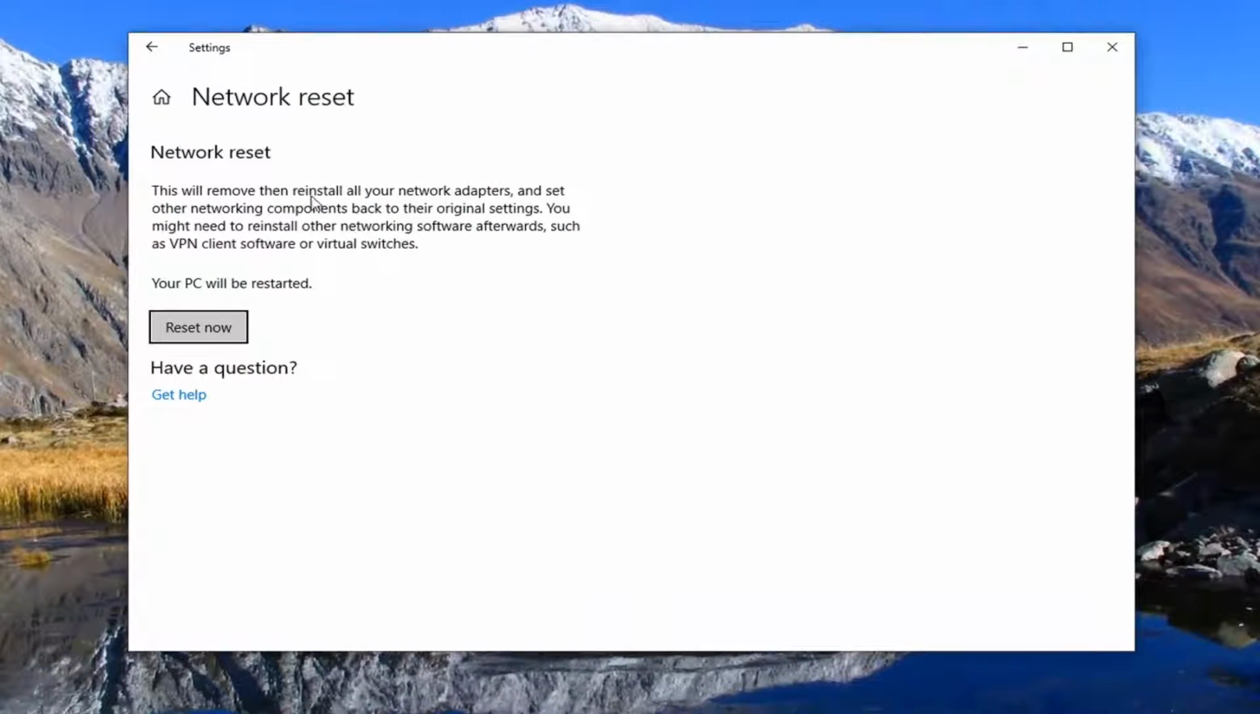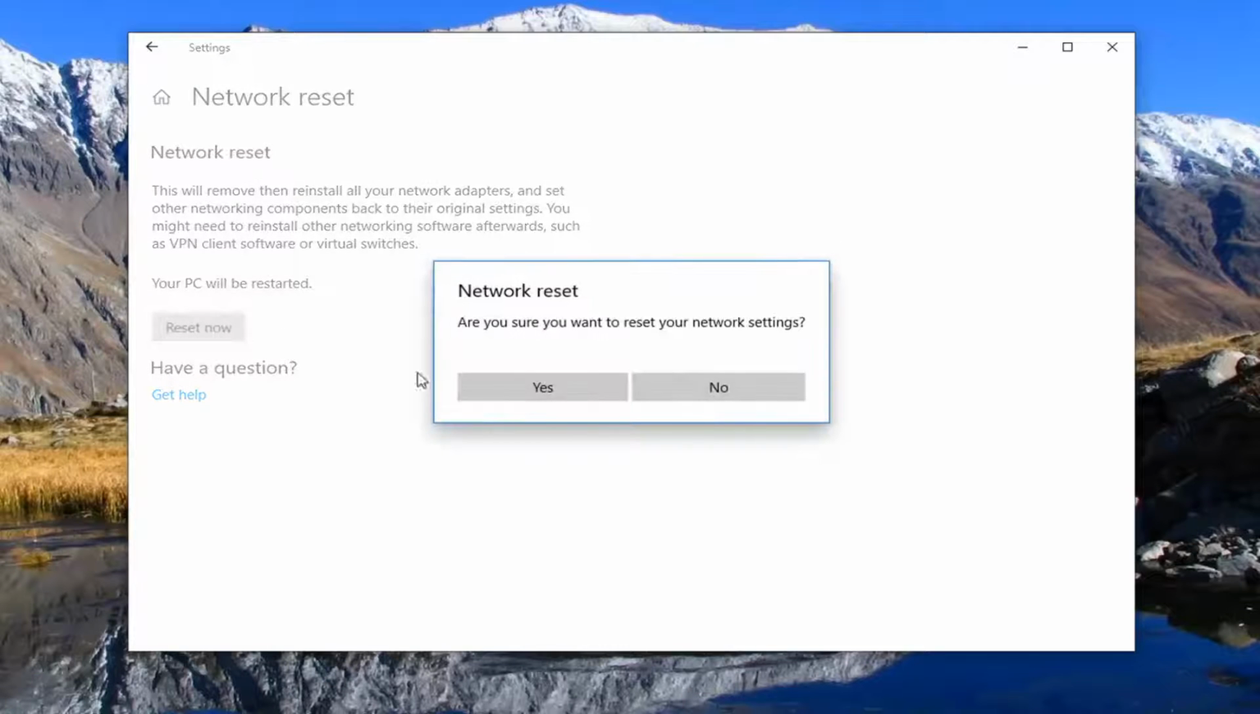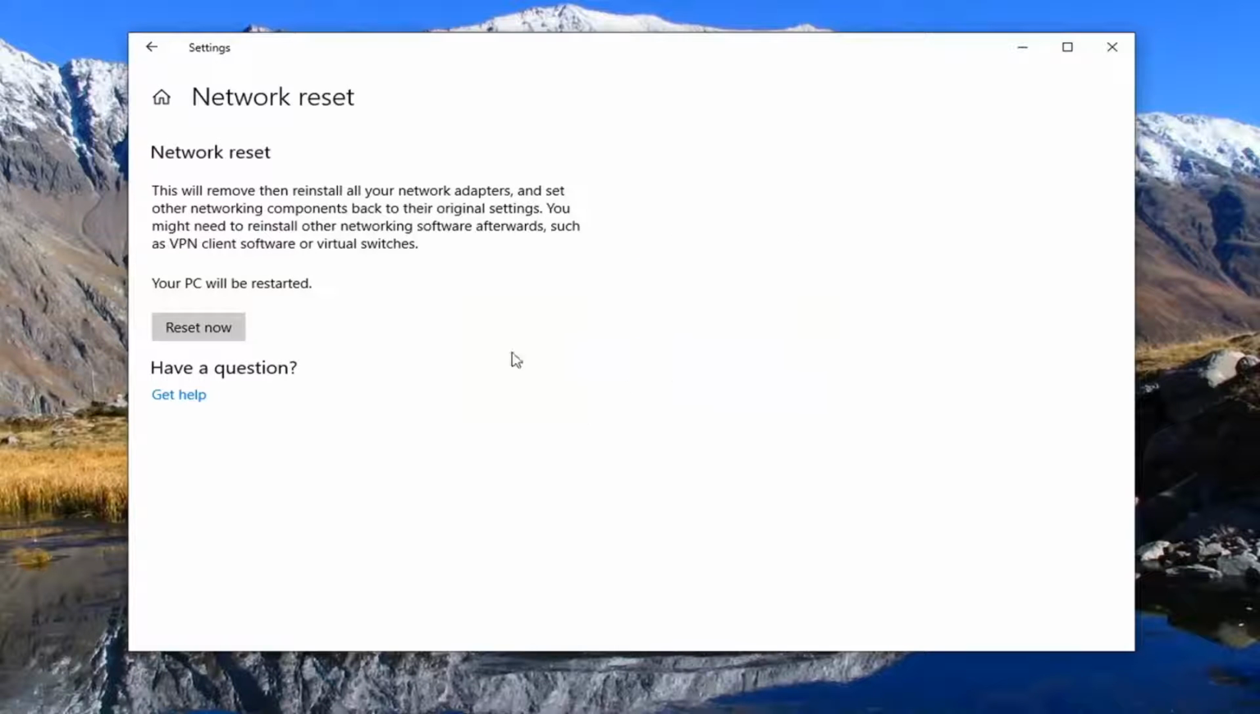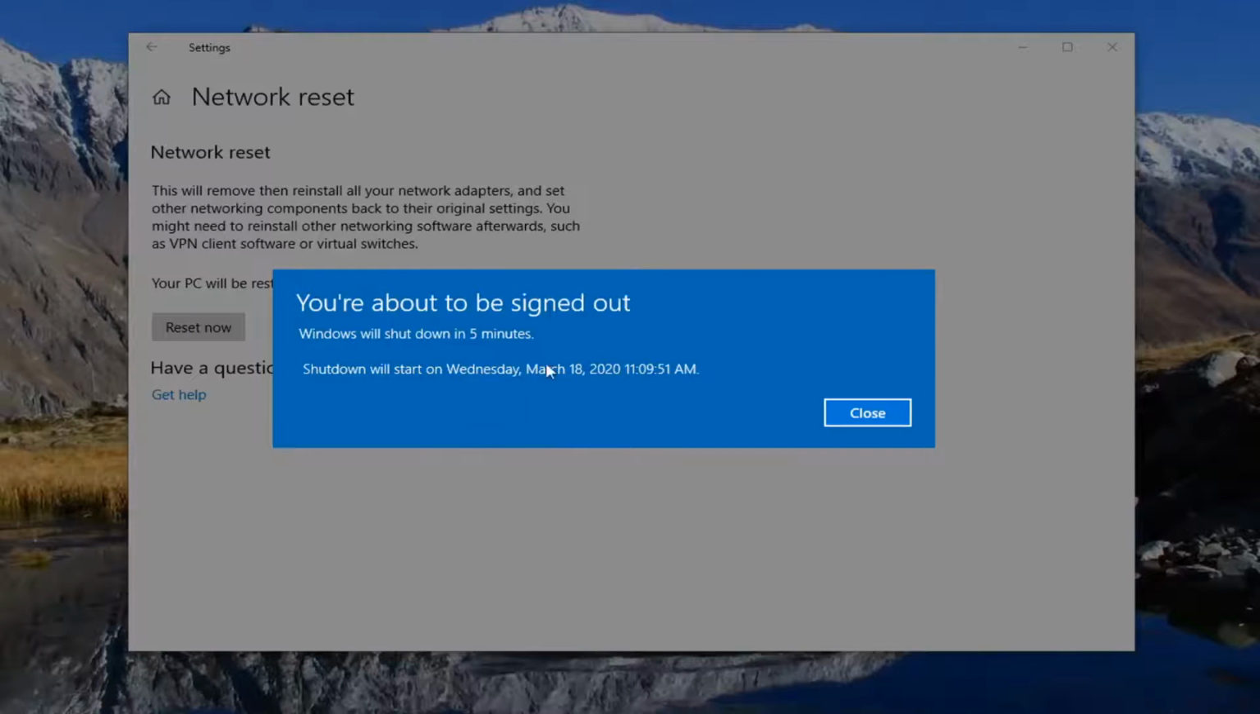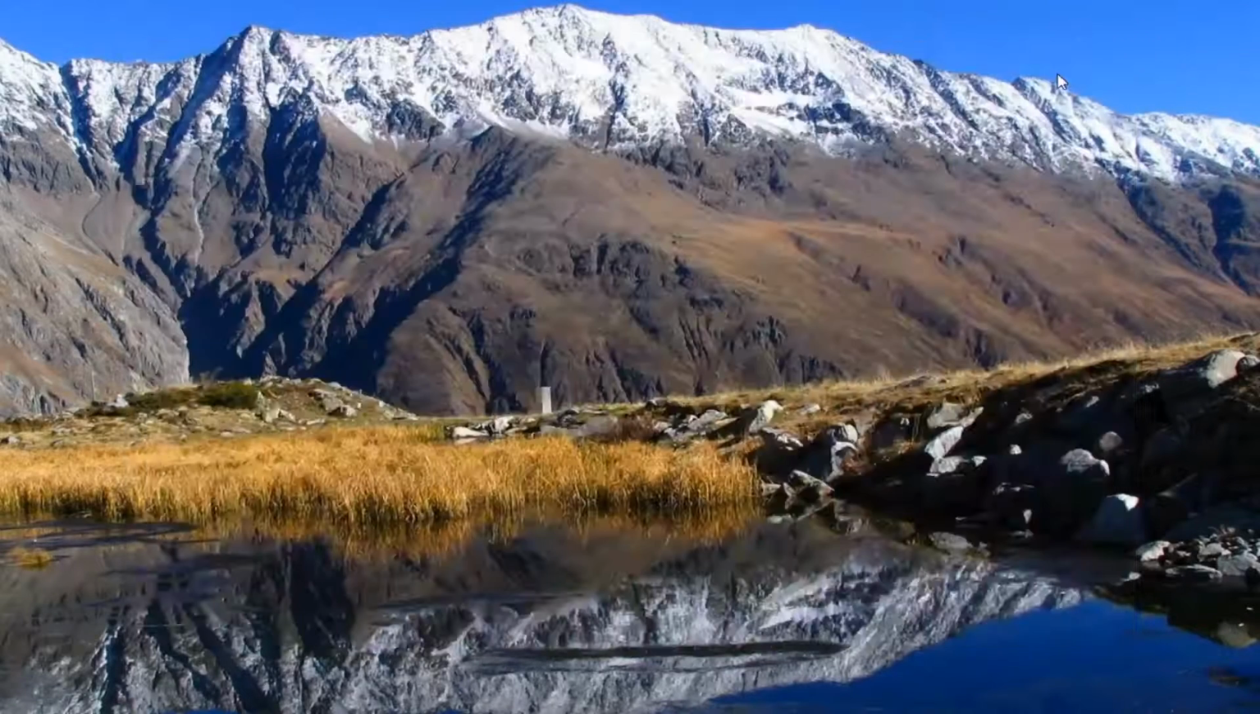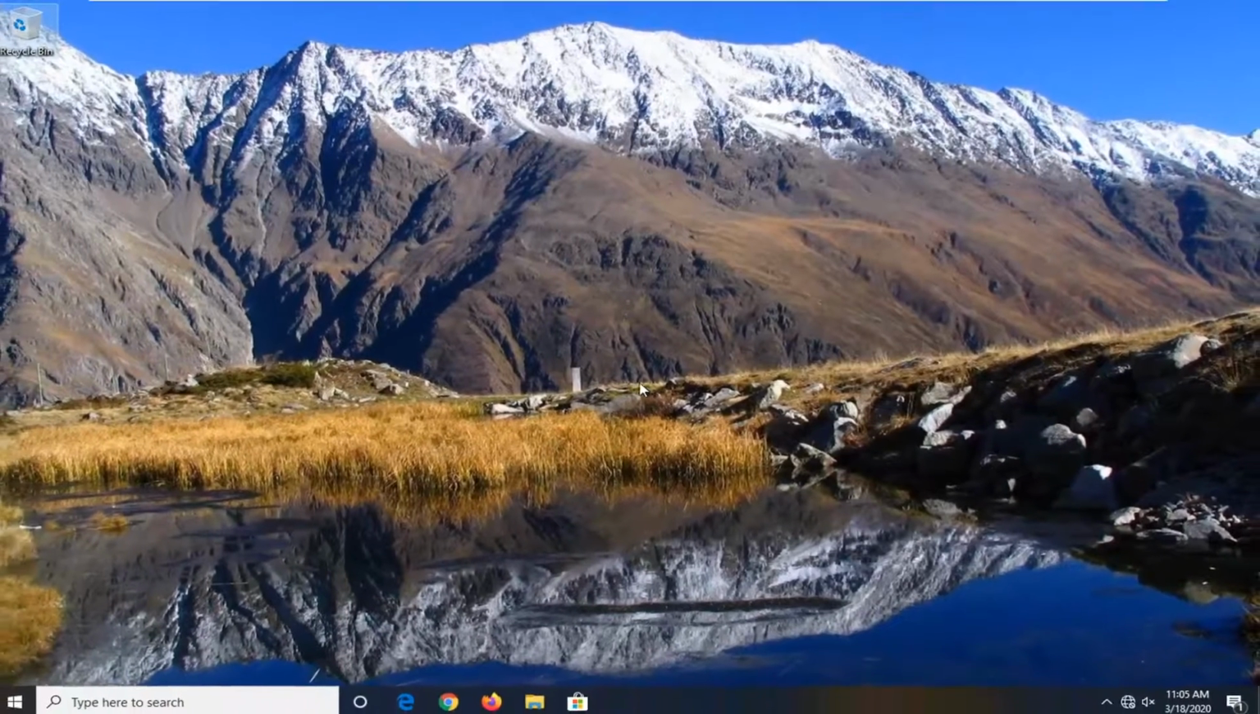Network reset. This will remove and reinstall all of your network adapters and set other networking components back to their original settings. You might need to reinstall other networking software afterwards, such as VPN client software or virtual switches. Your PC will be restarted. Select the Reset Now button. It's going to ask, are you sure you want to reset your network settings? Make sure you close out any open programs and applications, because you're going to have a 5-minute timer before your system will be automatically restarted once you select yes. So you can see the system is going to shut down in 5 minutes here. So pretty straightforward, restart the computer, and that's about it.